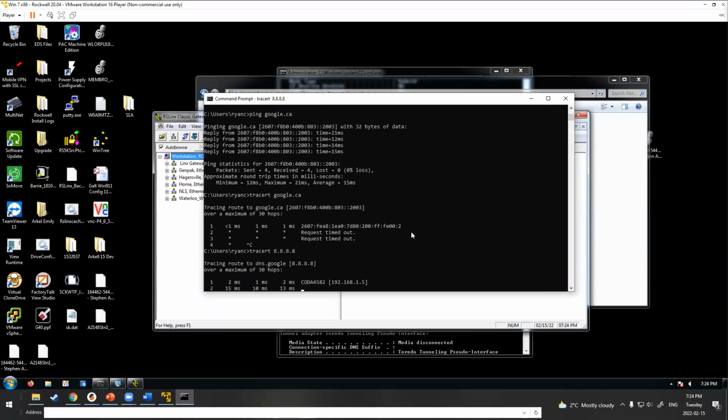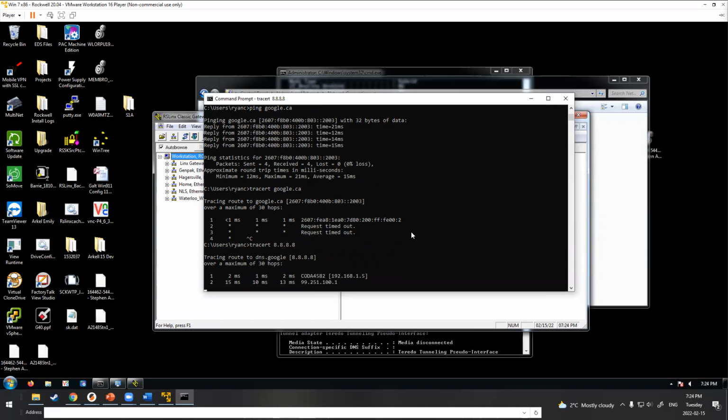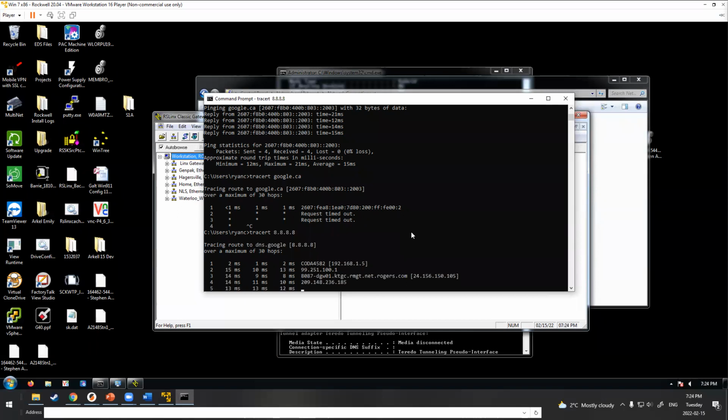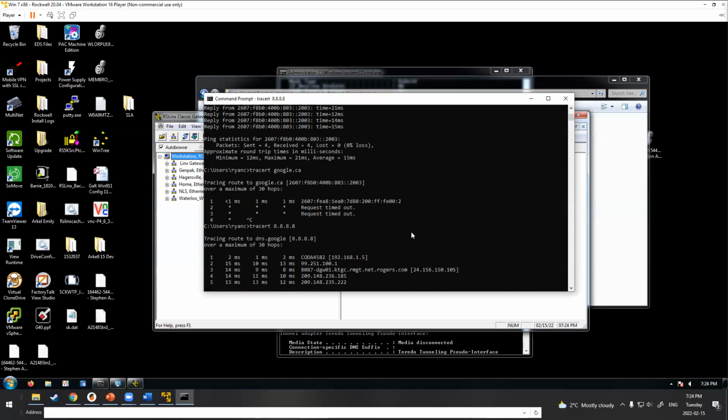So it'll jump from each one of the devices to the next. So the CODA 4582, that's my gateway. And then you can see from my gateway, it jumps to my router. The router is jumping through Rogers now. And it'll tell you all the different devices all across the internet.